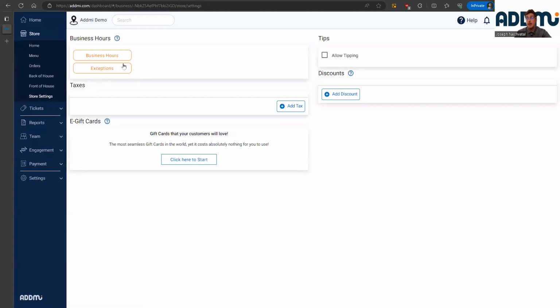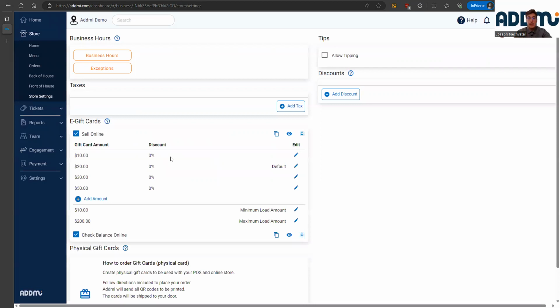You can see it's going to give me options to change my business hours, allow tipping, set up discounts, put in my taxes, and even start the e-gift card process. Starting the e-gift cards is also going to start our physical gift cards. So if that's something that you're looking to have as an option for customers, go ahead and get it started.